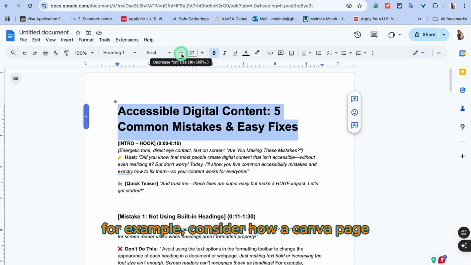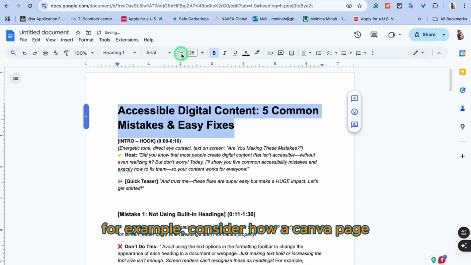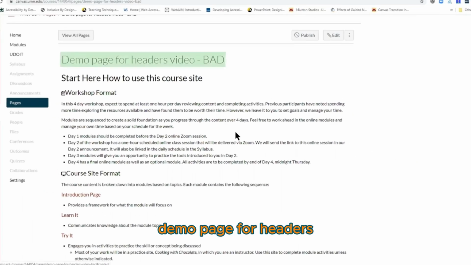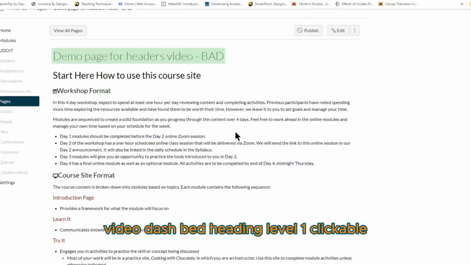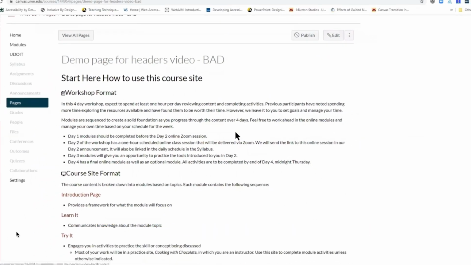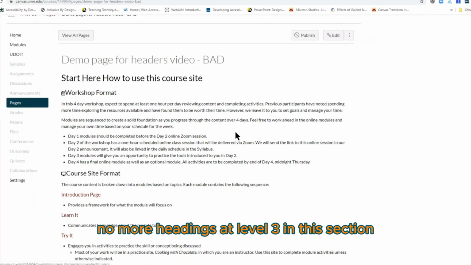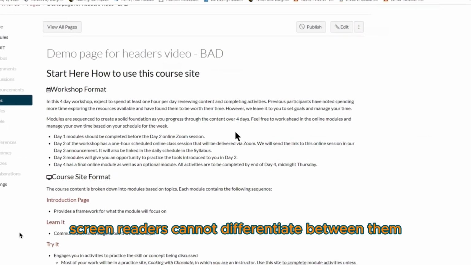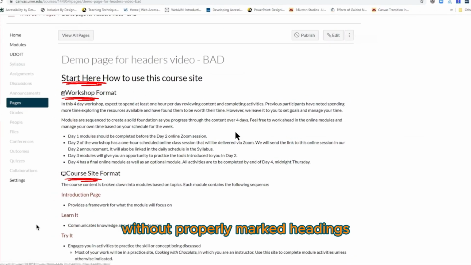For example, consider how a Canva page sounds when headings are absent. Demo page for headers video dash bed heading level 1 clickable. No more headings at level 2 in this section. No more headings at level 3 in this section. Although some lines may stand out visually, screen readers cannot differentiate between them without properly marked headings.